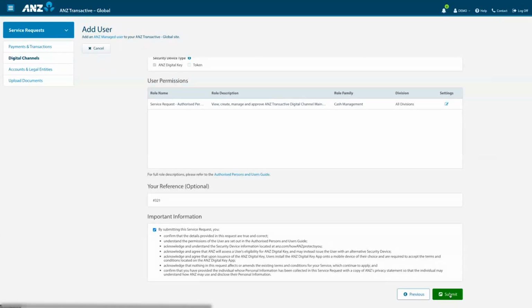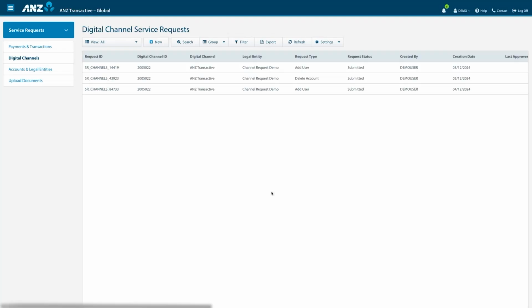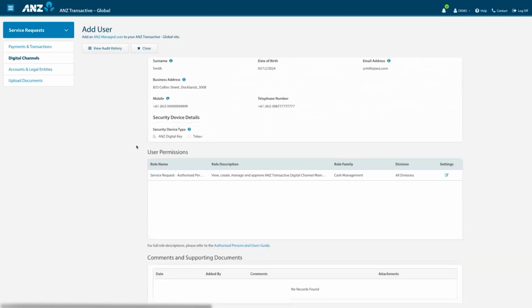Once submitted, your service request will require approval as per your administration model before being sent to ANZ for processing. As the service request is processed, you will receive an email each time the service request status changes. To view comments or provide additional information requested by ANZ, select the service request. The Comments and Supporting Documents field will contain a comment for your review and possible action.